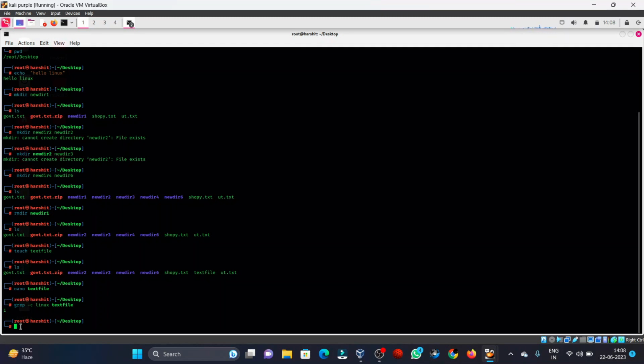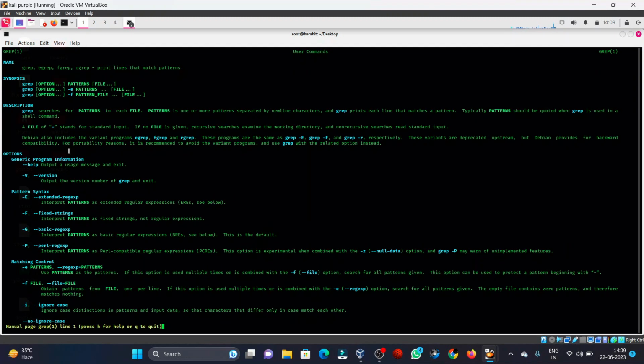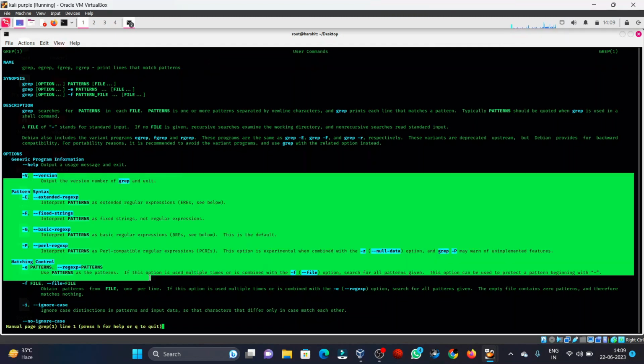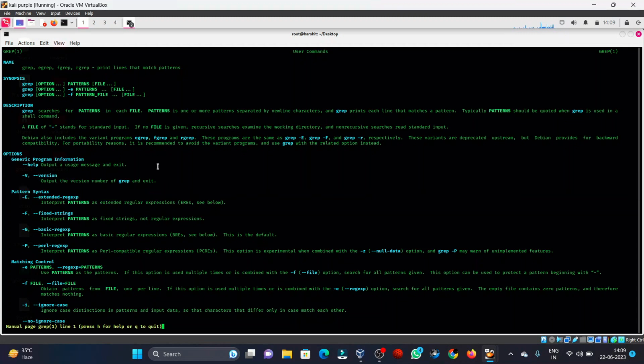The next command is man. It is used for the manual. If you want to see details of any command, like its description and how we can use it, we will use the man command. So let's take man, and I want to see the detailed description of the grep command. I will use man grep, and here you can see all the details of this command, like its name, description, and all the options we can use. So this is how we use this command.